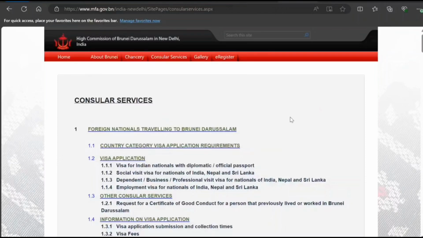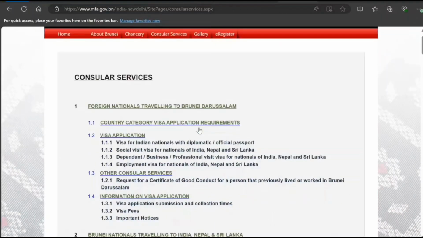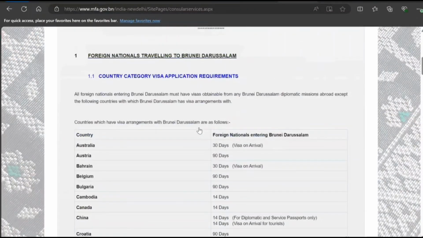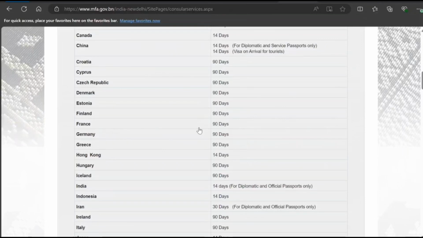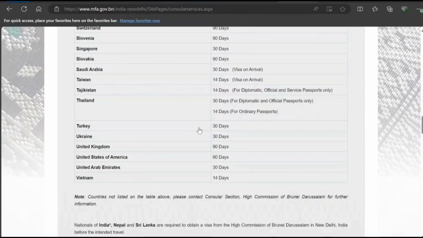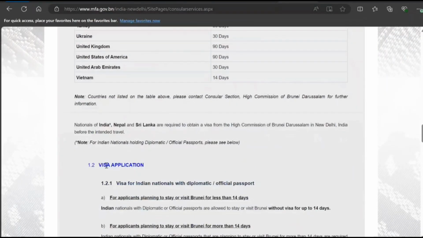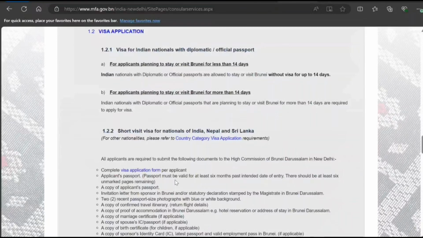So what I have done here, I have opened the High Commission of Brunei Darussalam in New Delhi, India website. If you go to consular services and scroll down, they have given country-wise requirements, even visa free and visa on arrival situations. Now let's go for visa application.